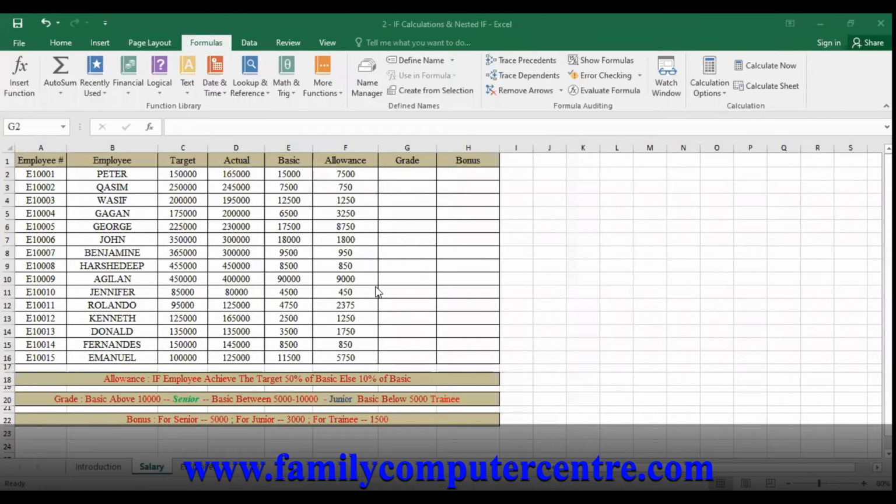Our next topic is nested if. It means how we can write if inside an if. So far we have tried a simple if, where we were having two results. If the condition is satisfied, student is pass or fail. Or if the actual sale is greater than target sale, I give 50%, otherwise 10%.